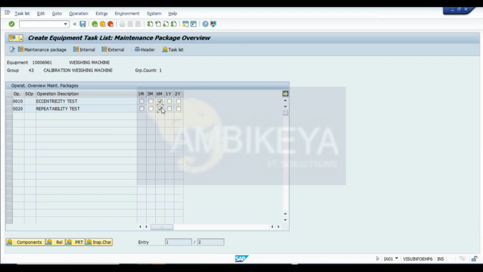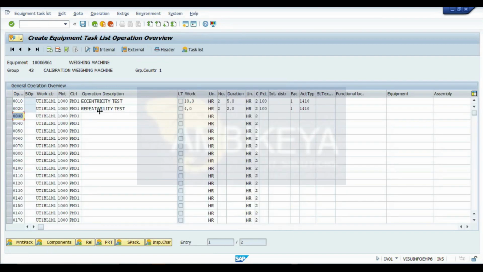Every 1 year you want to do, or every 6 months, whatever. Every 3 months, every 1 month you can select. Any components you require to do this maintenance, meaning calibration, that also you can do. You know stock component, non-stock component. So I don't waste much time on that.